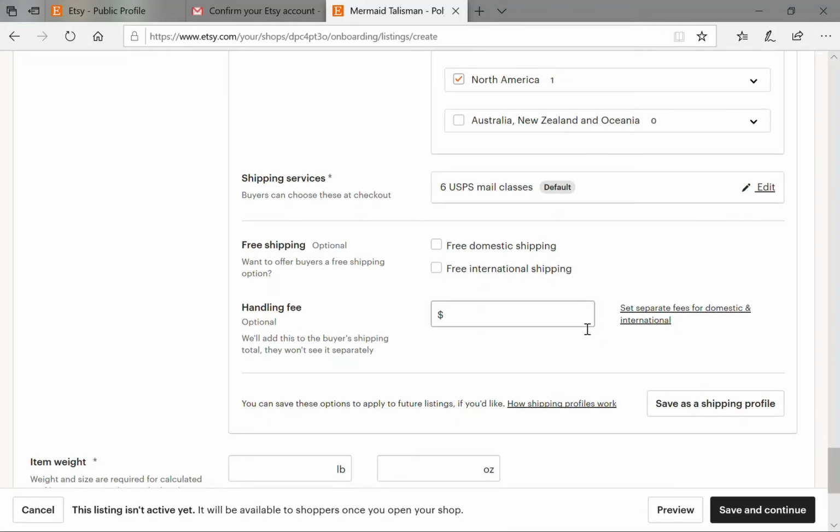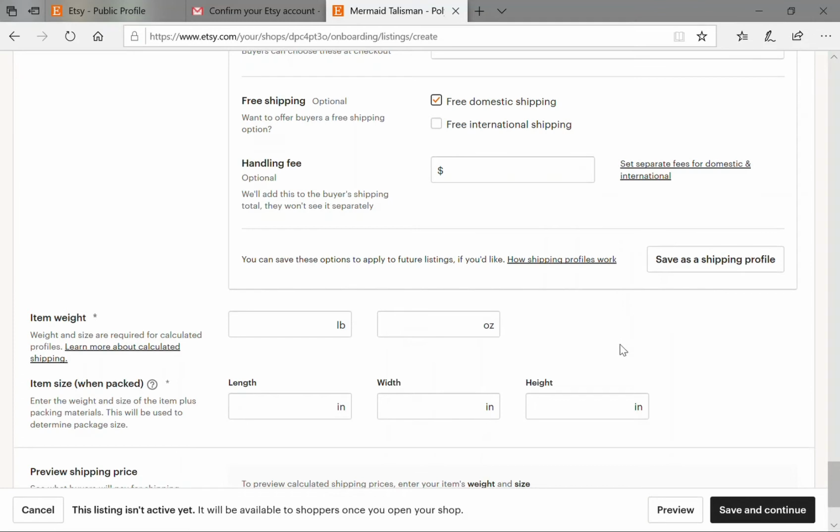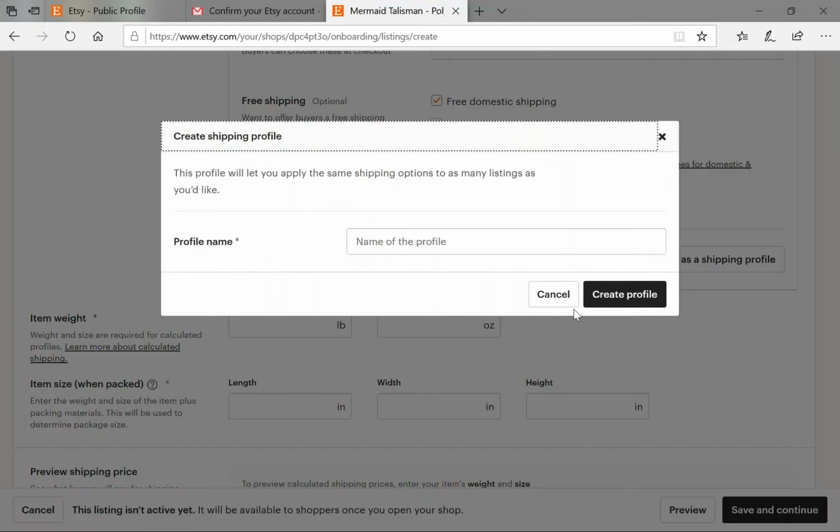And then I'm going to do free shipping. Etsy really tries to push free shipping, and if you don't do free shipping, you're going to have an extra fee every time that you sell something. So it's good to just add in your shipping costs into the price of your item rather than actually having a shipping cost.